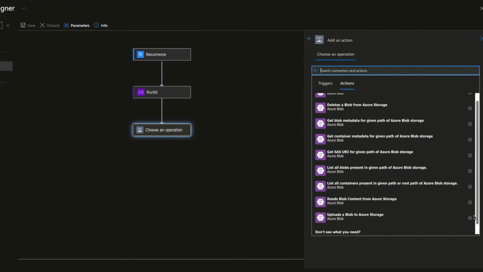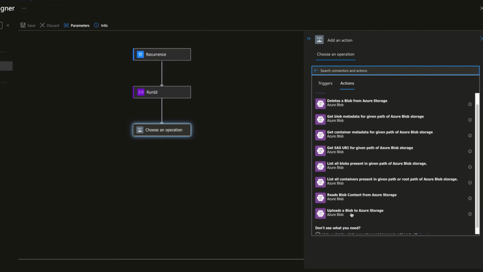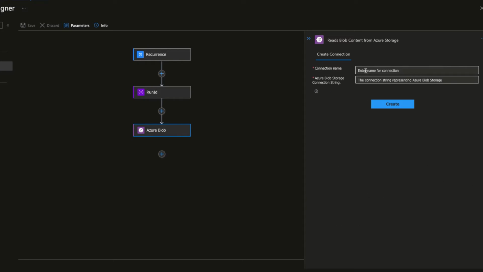So list all the containers, upload or read blob content from Azure storage, for example. Here, of course, this connector requires a connection. I need to create a connection in order to use this particular connector. If I do not have a connection already created, then this will ask me to create one. As we are using blob storage, I have to specify the storage account connection string, and I'll be using an existing storage account which we have.